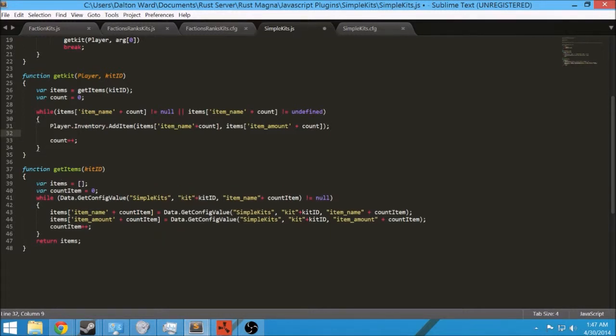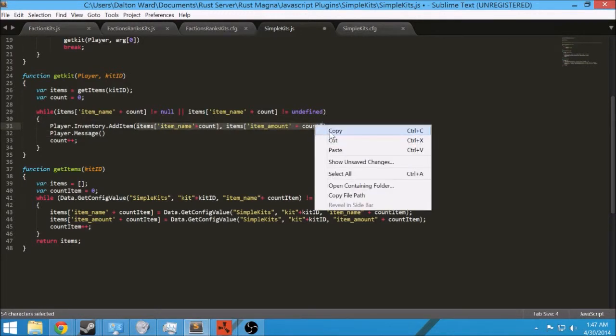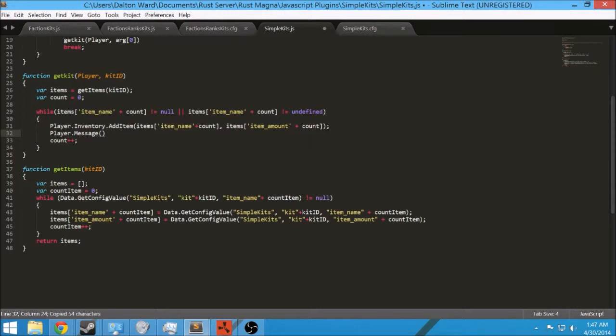So let's see, and we're also going to do player.message, and we're just going to let them know which items they got. Just the same thing here. This isn't required, but yeah. So what this is going to do is it's going to add each item and the item amount, and it's going to store the item to their inventory. Then it's going to tell them which item they got and the amount that they got inside of their kit. So I think we're close to being done with this.